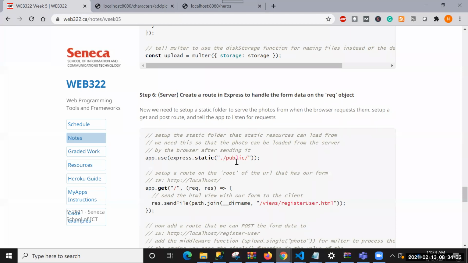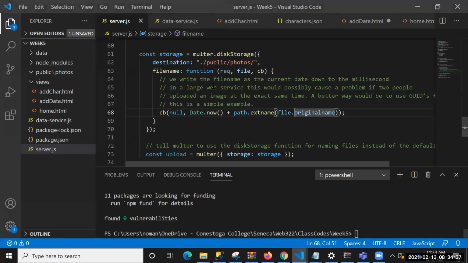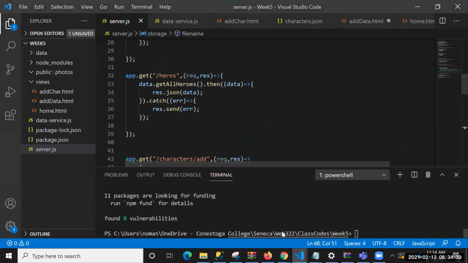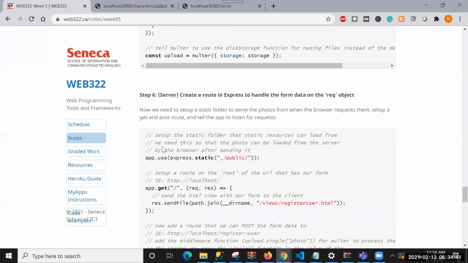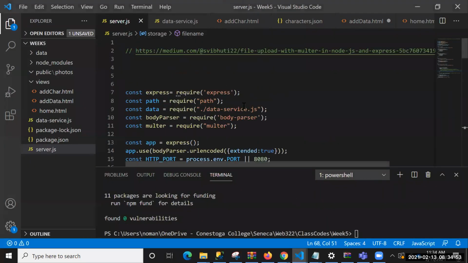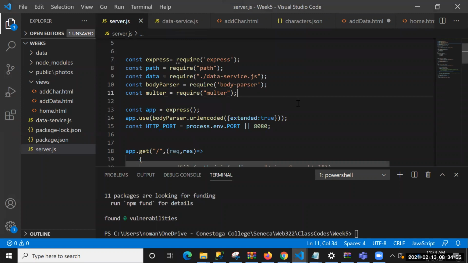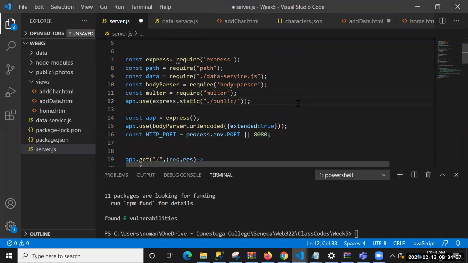The one thing which is remaining, of course, that I was telling you about, is that we need to add that static route as well. Why? Because this static route will enable us to have public folder access. You remember in the last lectures we talked about that if you want to add that, you need to require that as well, right? Rather than using it here, you can use it anywhere.